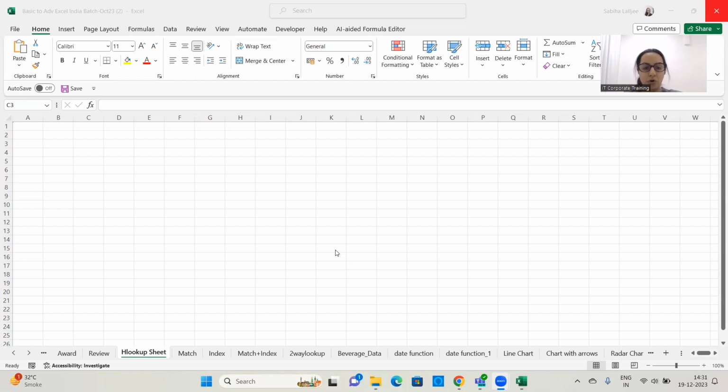Now, HLOOKUP or horizontal lookup, as the name suggests, is a lookup where you do not have column headers, rather you have row headers. So your data is in row format, and instead of having column headers, you have row headers. So let us begin with the session.